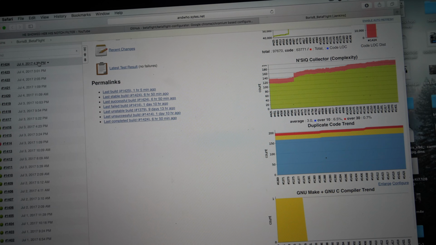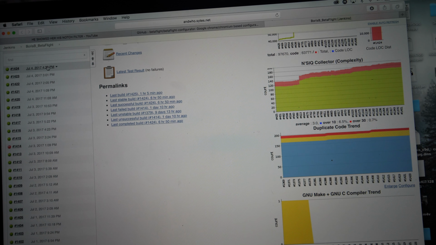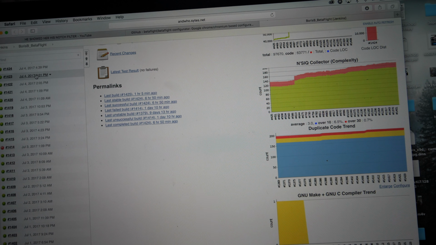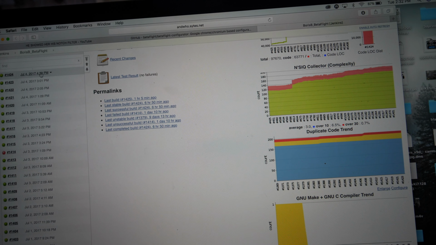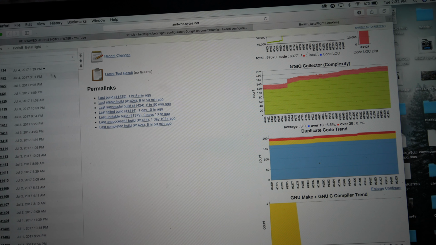So this is the last build. It looks like they just actually put this build up. So I'm gonna see which one's good. I'm gonna download it, upload it, everything to my flight controller, and I'm gonna see if it's all good. So yeah, hopefully it doesn't suck and my quad just goes to the moon or something.